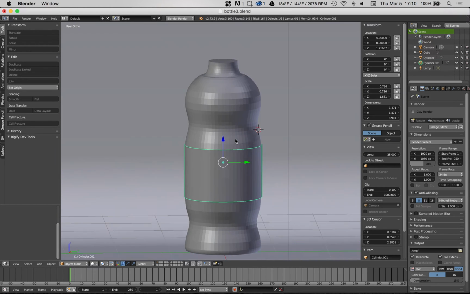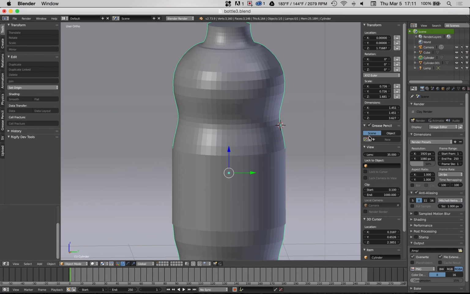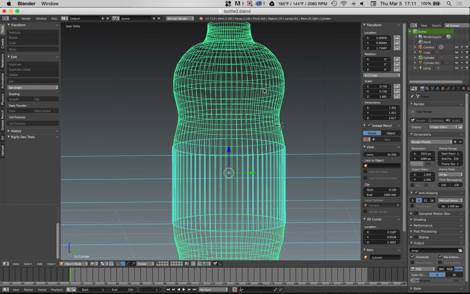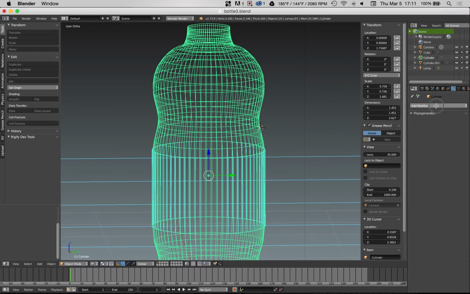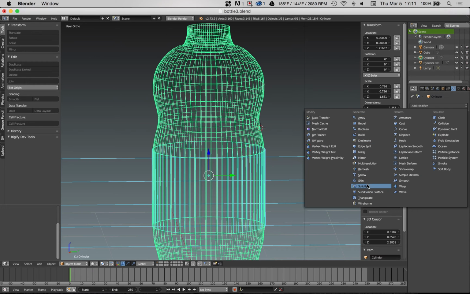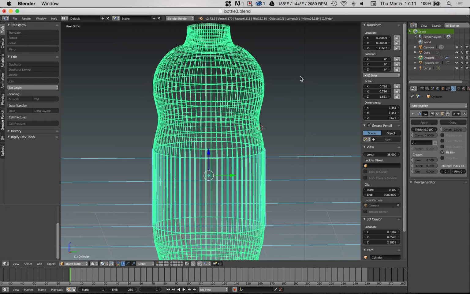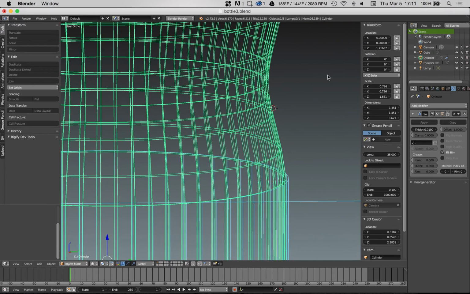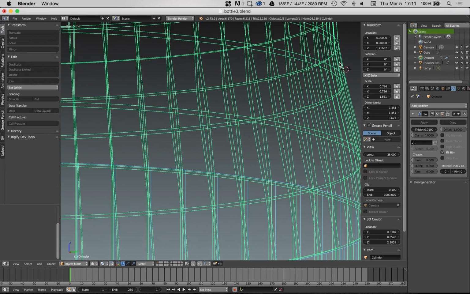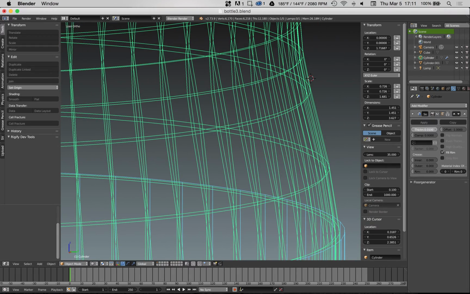Good. So next step is to solidify this guy, this bottle. So in order to do that, I'm going to switch to wireframe mode, Z, so we can see the wireframe. So just come over to our modifier, and let's choose solidify. And so let's get up close so we can see how much we're actually making it thicker. And this will make our glass have some thickness to it. So then I'm going to turn up the thickness.